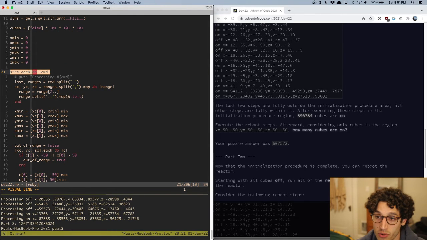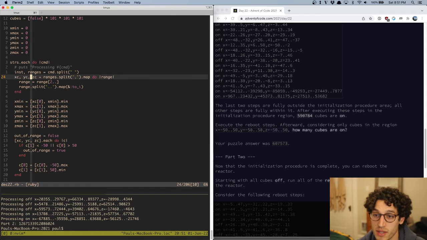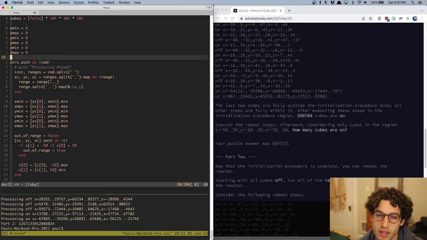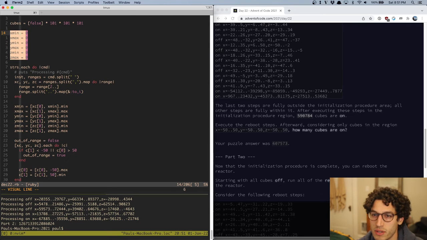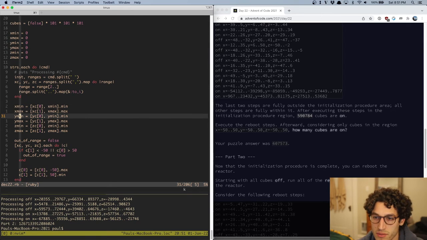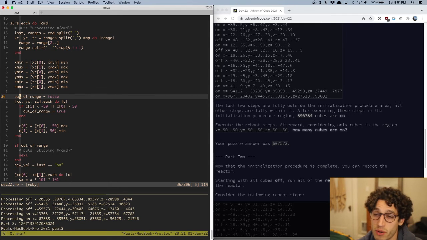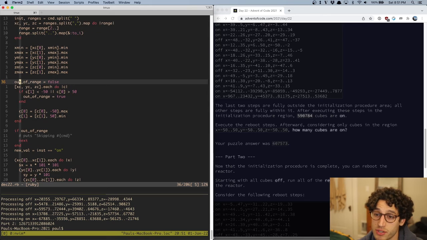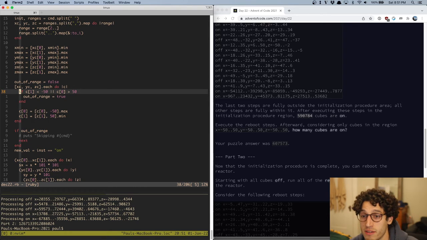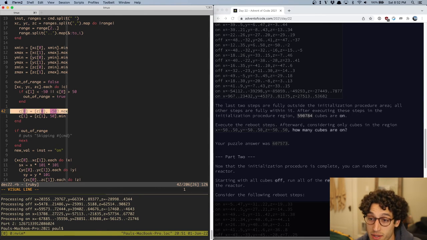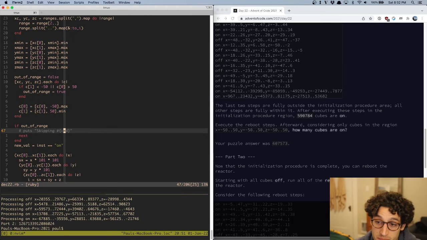And we'll go over all of the strings, get the ranges. For part 2, I need the min and max ranges, so I just update those here for part 2. So now we wanna know whether this is out of the initialization range. If the right side of the range is less than -50, or if the left side of the range is greater than 50, it's out of range. Then we clamp it to within -50, 50. If it's out of range, we skip it.